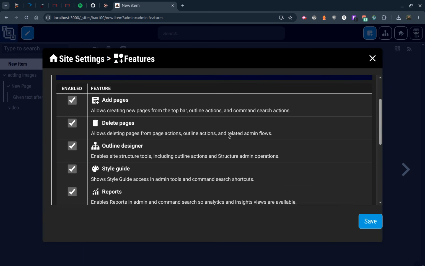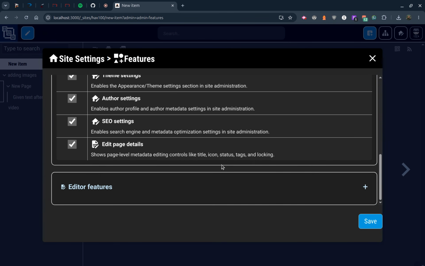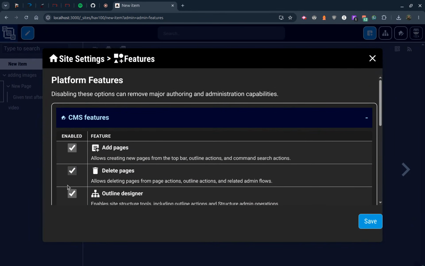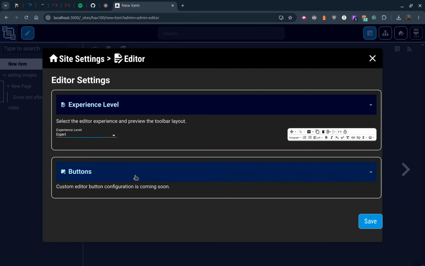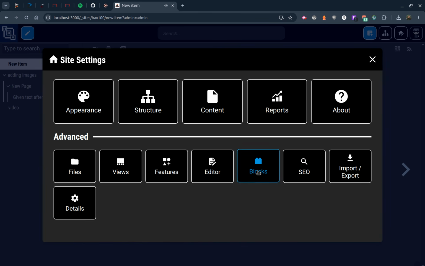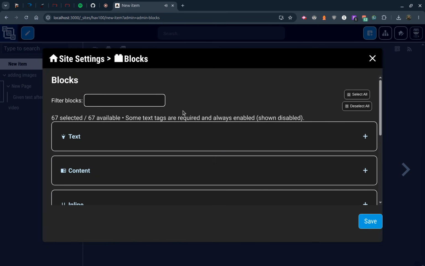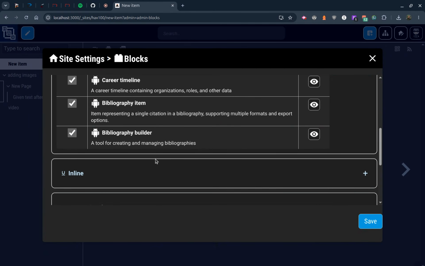Features, where I can toggle on and off different core features of the system. For example, if I didn't want people using this site to use the outline designer or add pages or delete pages, I could turn those off. Editor, we can toggle between a novice experience, which is a simplified editor, or the more advanced expert mode.